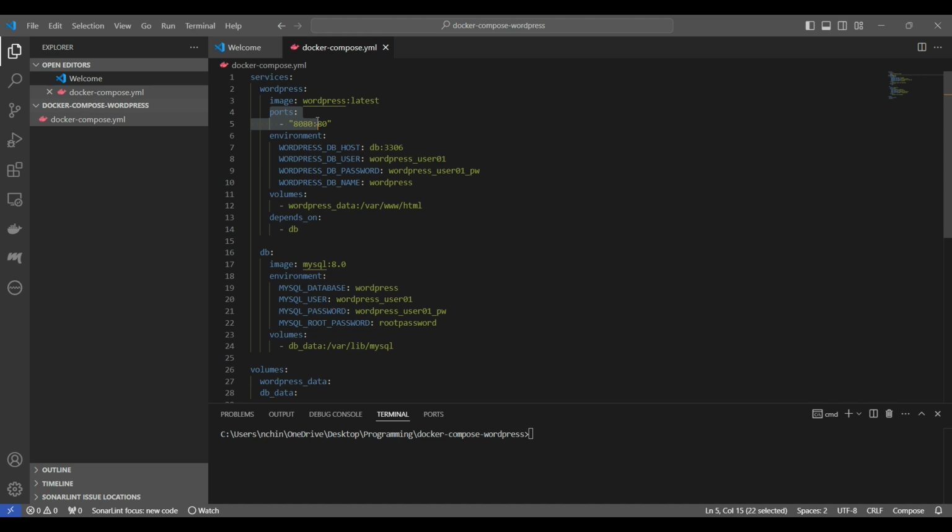And then the port. I'm mapping the localhost port 8080 to the container's port 80. And then over here, these are some of the environment values. We have the WordPress database host, so it will be connected to the database, which is below here. They have to match, DB and DB, using port 3306. Then the WordPress DB user and password: WordPress user 01, and WordPress user 01 password, for the username and password. It has to match the one that is provided over here.